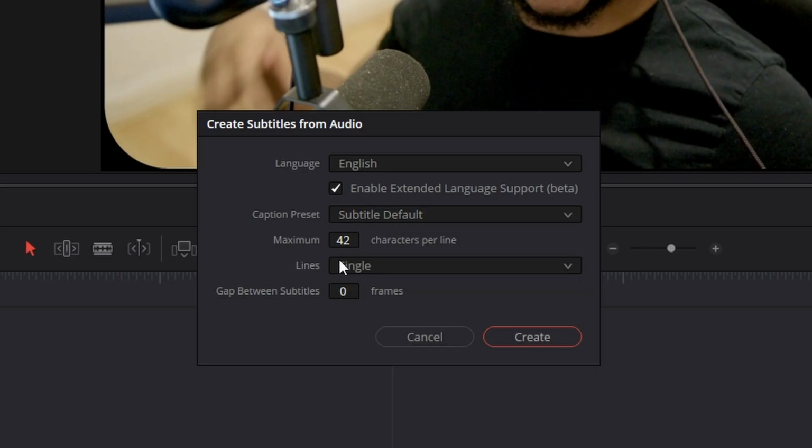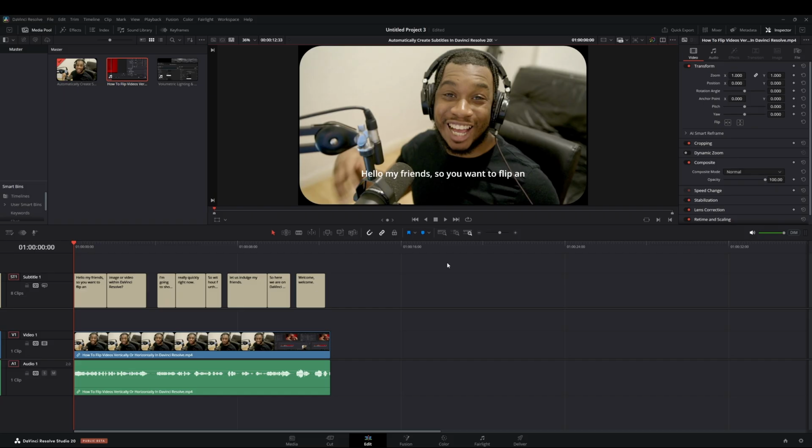Next, the amount of lines, I'm going to keep it at single. And the gap between subtitles, I'm making it 0 frames. So once you're happy with these settings, press create and then wait for DaVinci Resolve to work its magic. Just like that. Marvelous. Sensational. It actually created it relatively quickly.